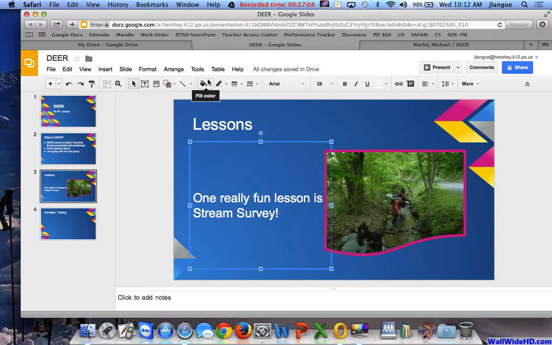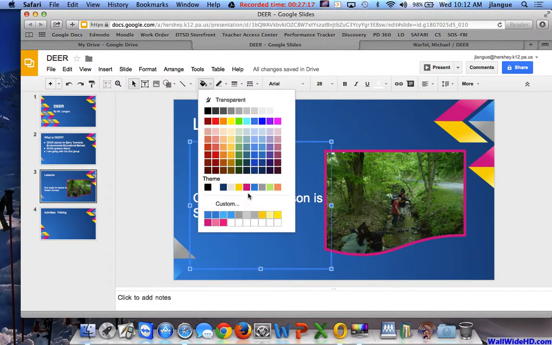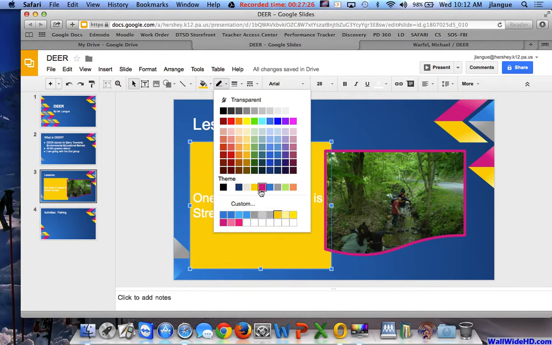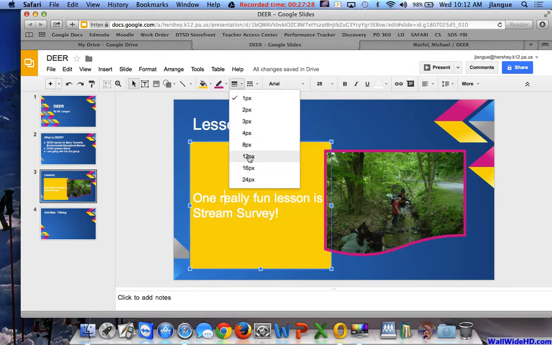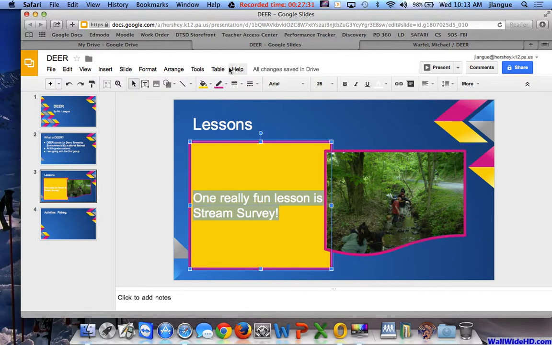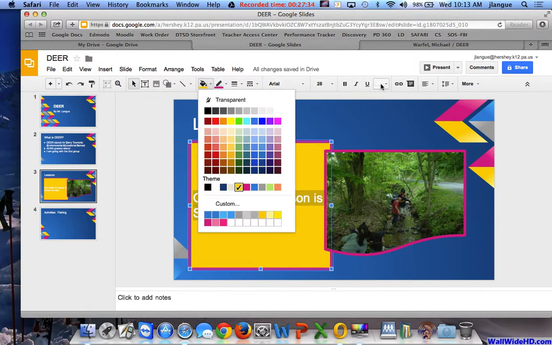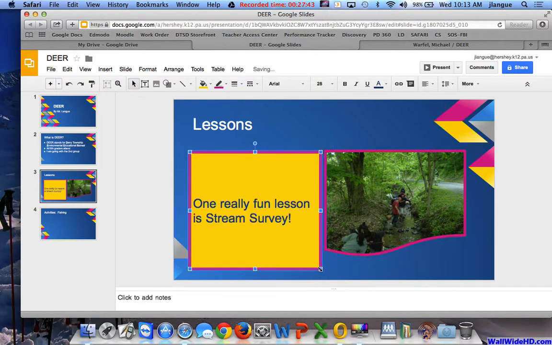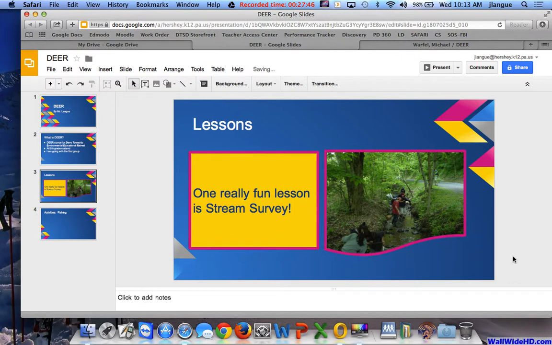We can also change the background. When I click on, eyes up on the board again. When I click on my text box, I can change the fill. I'm going to change it to that light yellow color. I'm going to give my border outline pink, and I'm going to make it 8-point again. And I'm going to make my font the blue background blue color. I'm going to shrink the box a little bit so it's the same size as my picture. And there we go. I think it looks cool too.